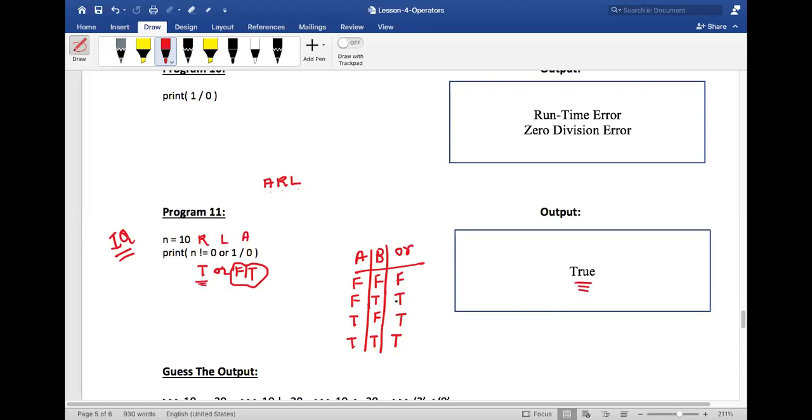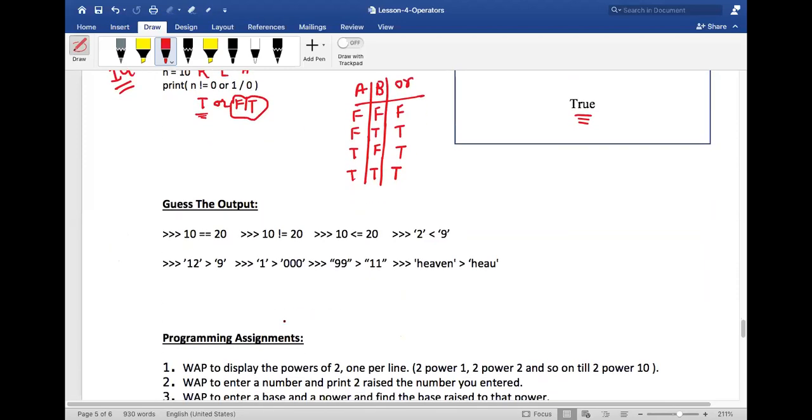Did you understand this? This is how Python works, and I want you to understand this. This is a very famous interview question, my dear friends. They'll ask you this, so you must be intelligent enough to say it doesn't give you an error, it gives you true. Clear with that? Is that clear?